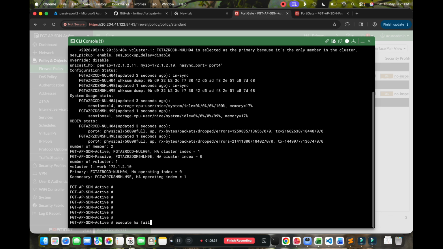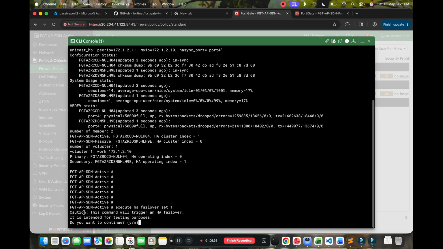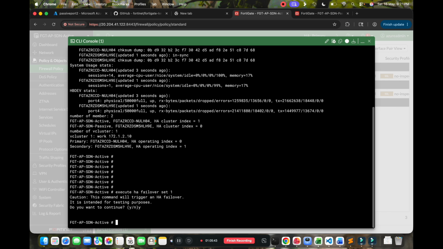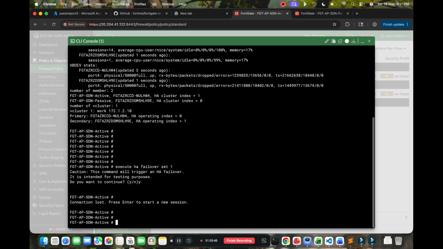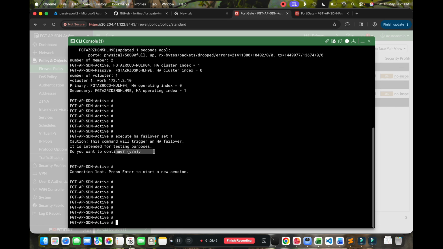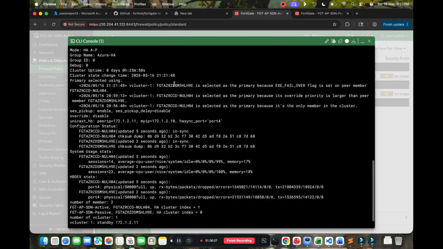Execute HA failover, set 1, right? So I'm just setting 1. It is telling me that this command will trigger an HA failover. It is for internal testing purposes, obviously. I've just given yes. So great. Now that I have given yes, the HA failover is happening right now. How can I verify? Either I can move into the GUI and validate, or I can just do again get system HA status, right? So you can just enter this command.